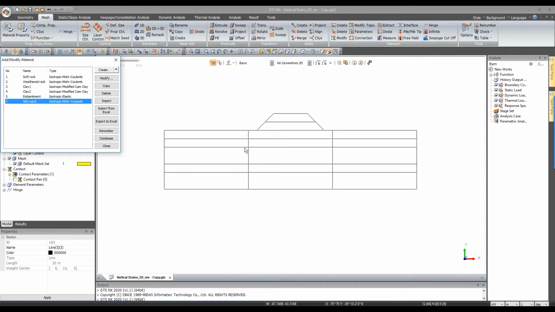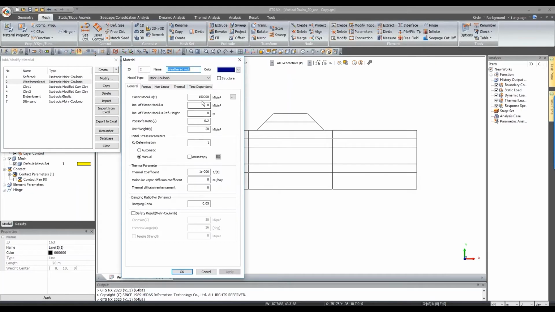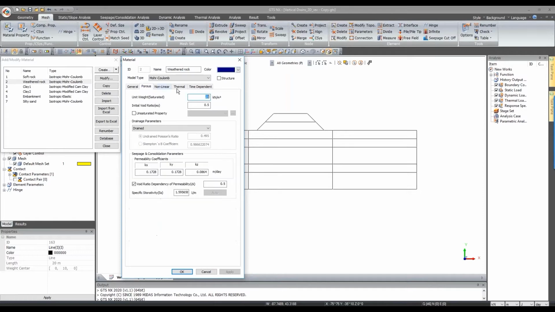And then we have clay 1 and clay 2. We'll come back to clay 1 and clay 2. Then we have weathered rock. And then we have 150,000 kilonewton per meter square of elastic modulus, Poisson's ratio of 0.2, unit weight of 20. And then these are the permeability coefficients.